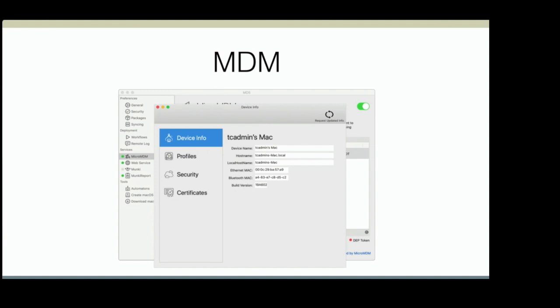So the MDM service is based on micro MDM. It's not viewed as a replacement for a cloud MDM, and it's not MDM for iOS devices. But really what it is geared towards is folks that want to set up their Macs very quickly and do some either light management or no management on them once they're deployed.